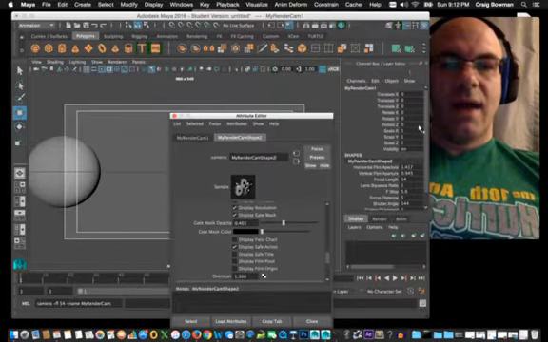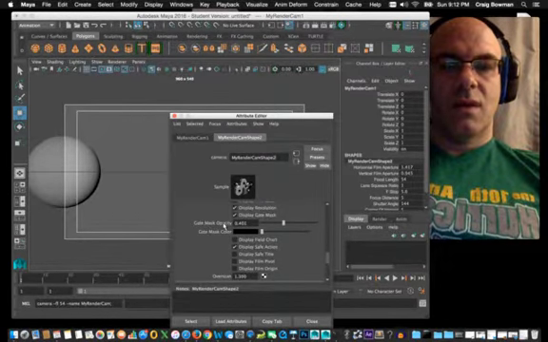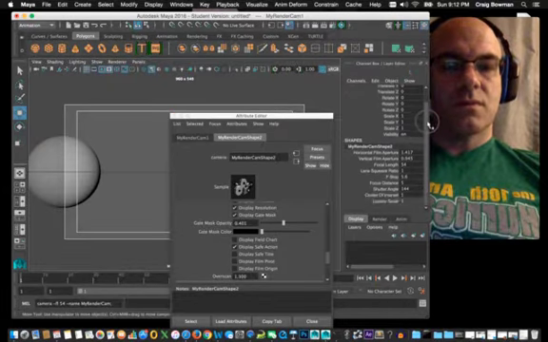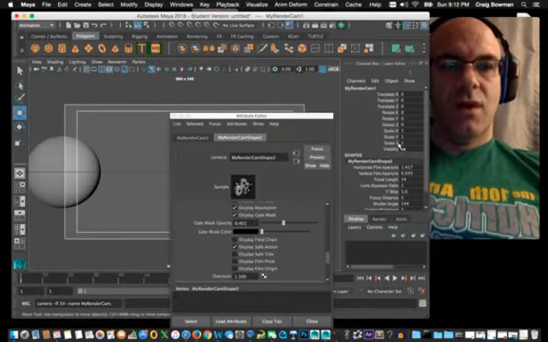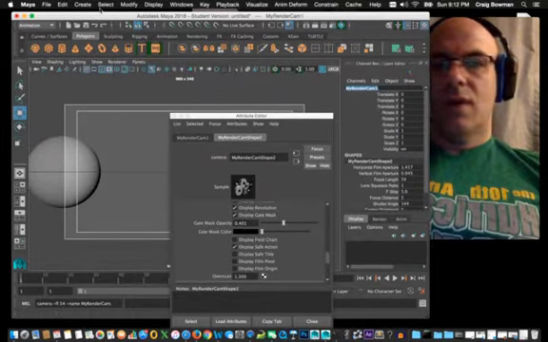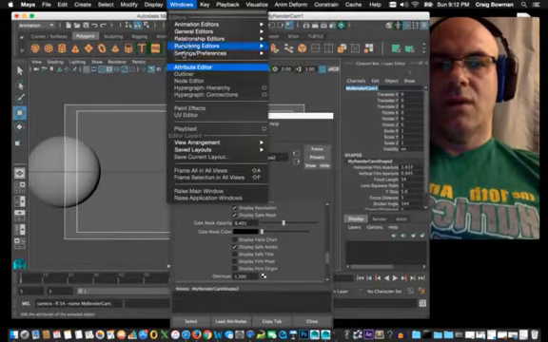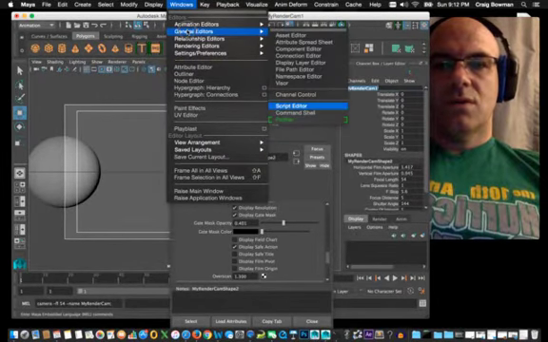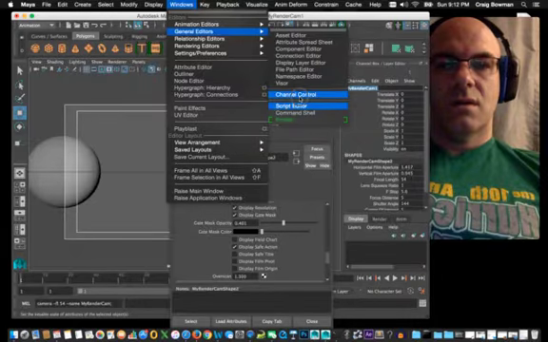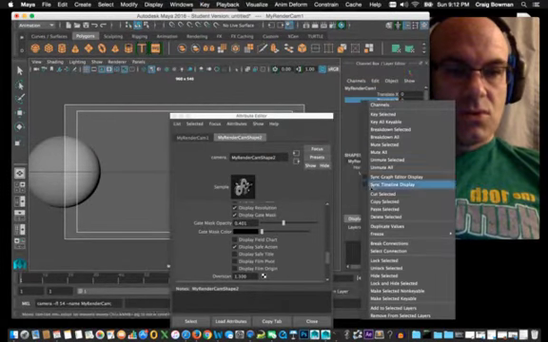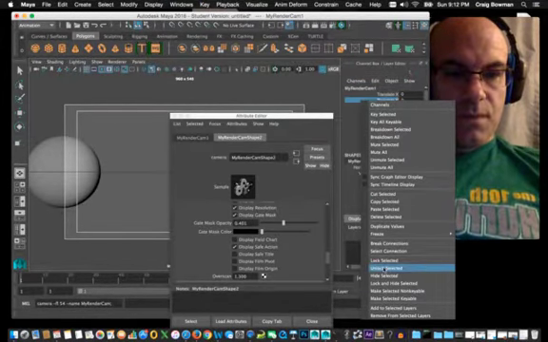But we can add a channel and we can connect that if we wanted to, so that we have access to it on our main node. So let's go ahead and do that. Let's go ahead and just add a channel. How do we do that? Well, we can go in to general editors and actually, let's see, in here.